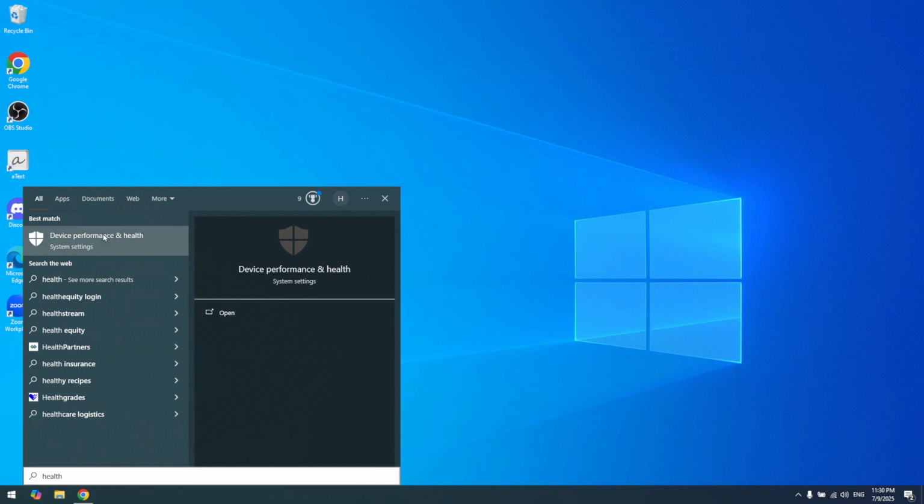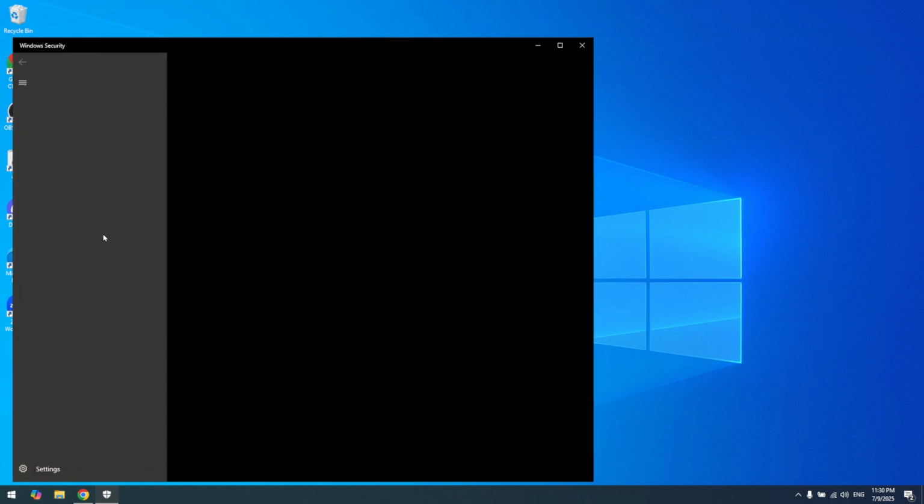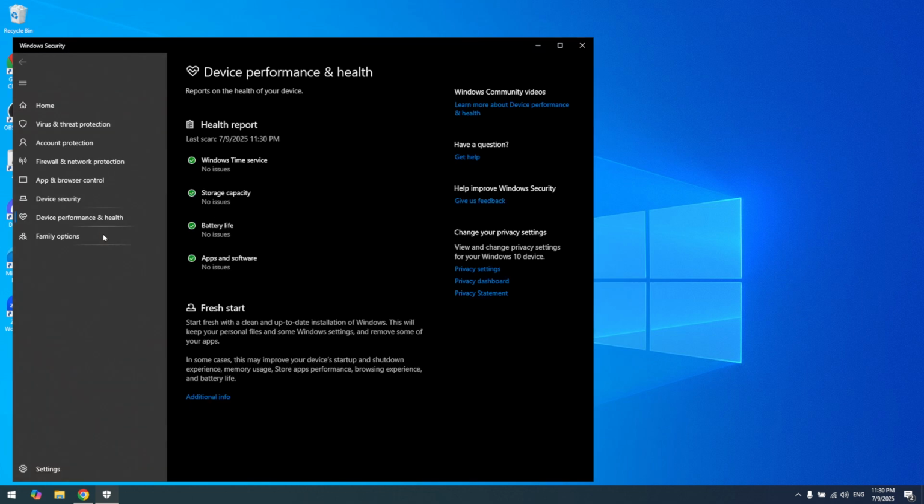This tool is part of the Windows Security Suite, and it's designed to give you a snapshot of your PC's current state. It's a smart idea to get familiar with this tool, as it can provide insights into how certain functions and features of your computer are performing.